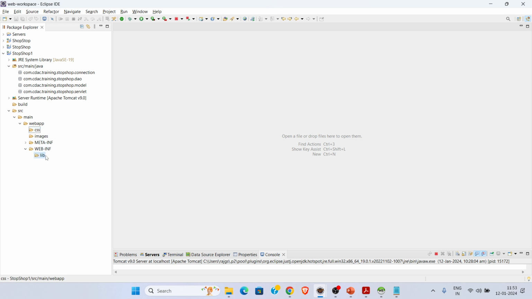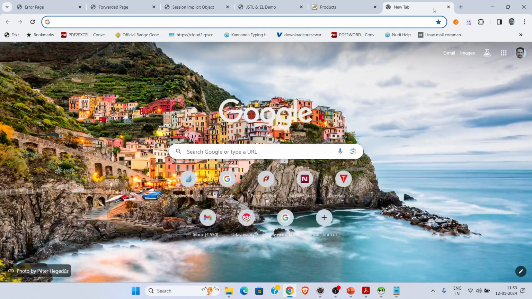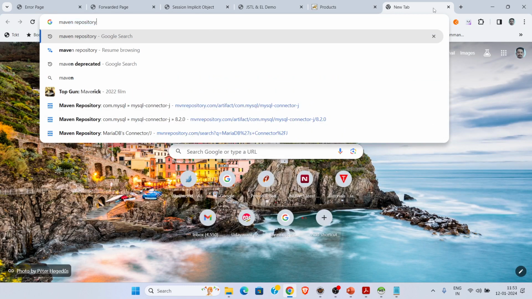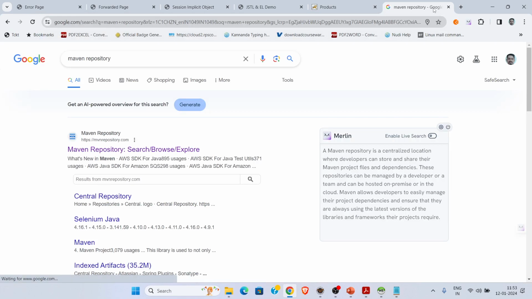Once that is done, we require a jar file. Normally, where do you download the jar file from? Just go to Maven Repository. There's one website called Maven Repository.